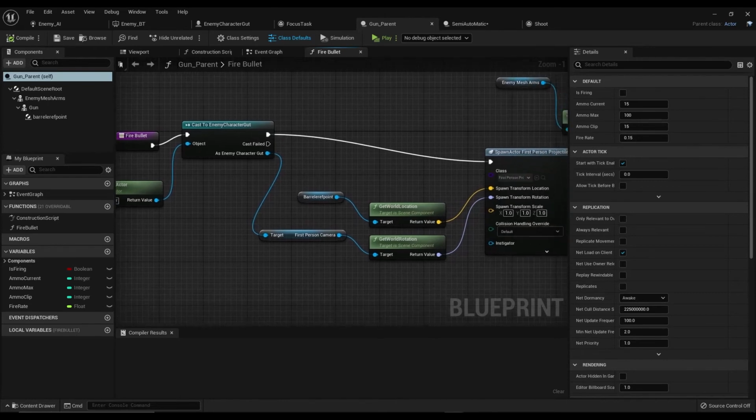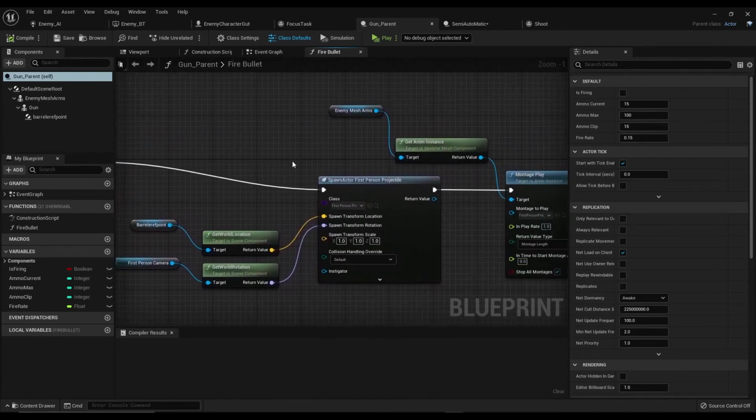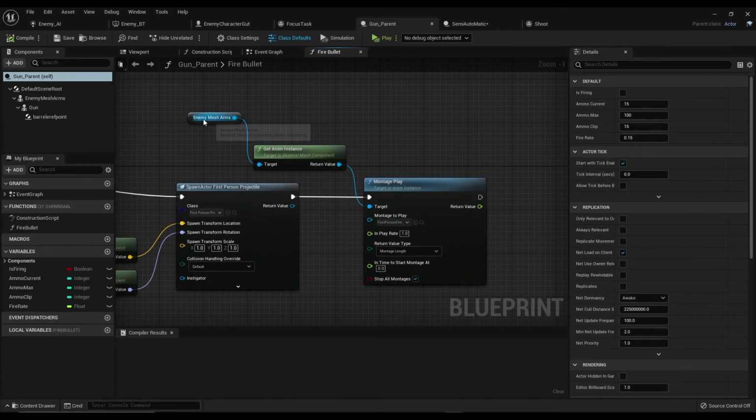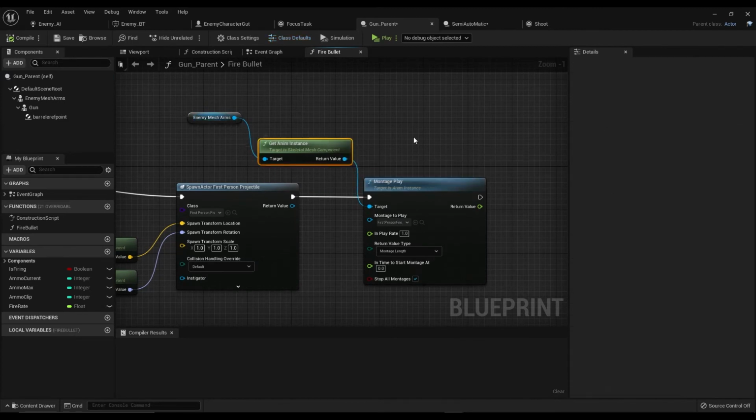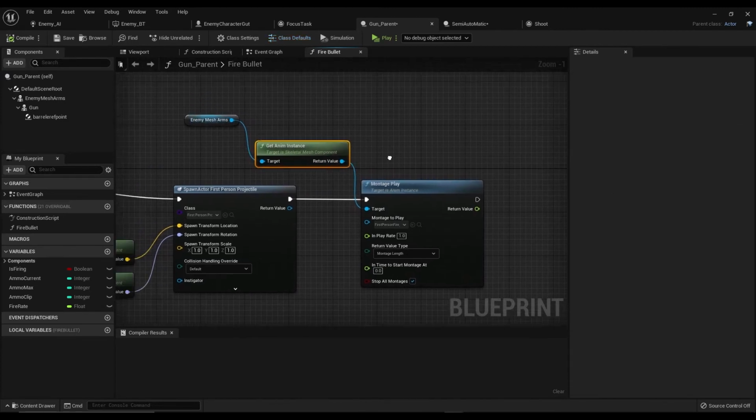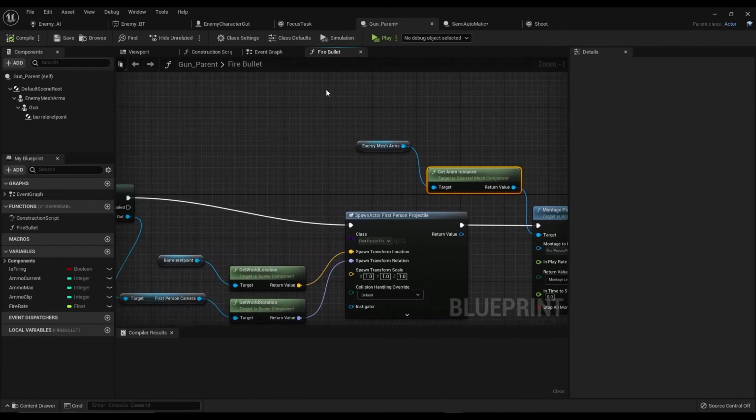Cast to the enemy character gut. It gets the barrel reference point, spawns the first person projectile, etc. Enemy mesh, gets the animation instance. Really can't talk today. Montage play and stuff like that.